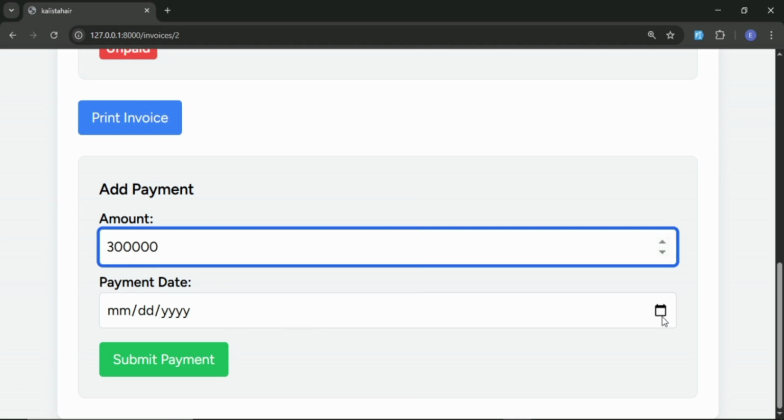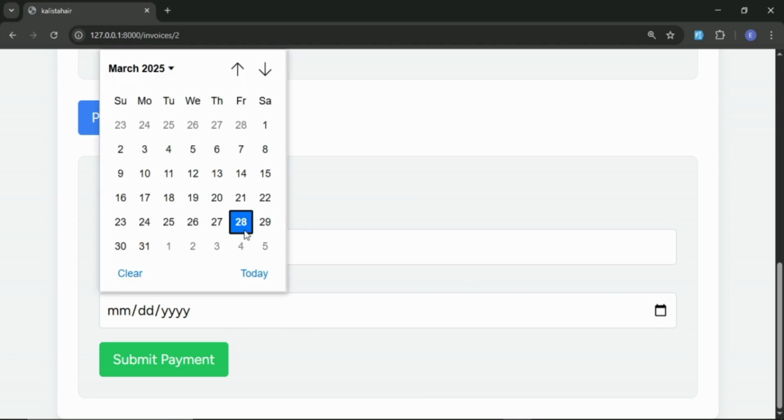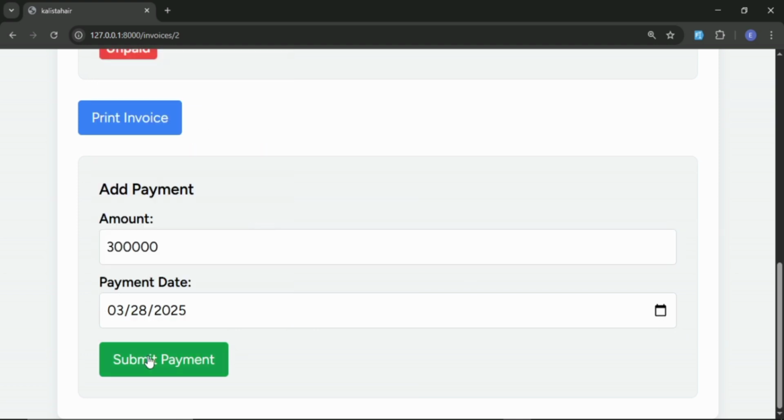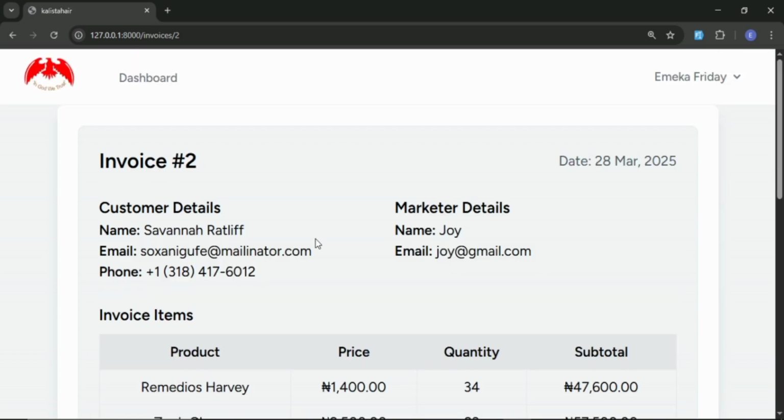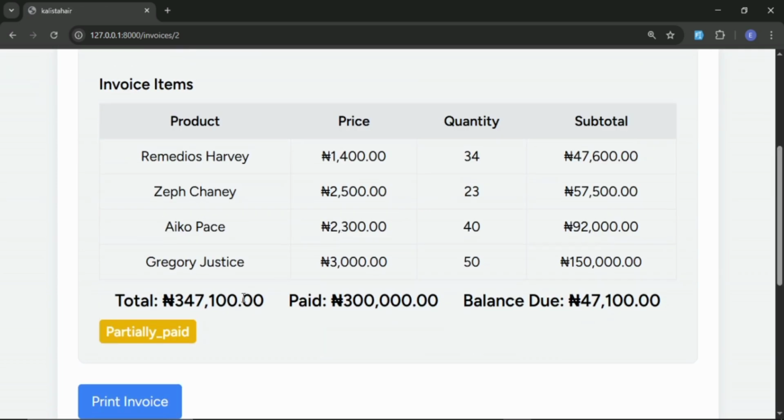I don't have a lot of time to display all the functions of this app. I want to show you the ones I feel you need to know for the moment. Okay, so this money has been paid and the remaining balance is this.